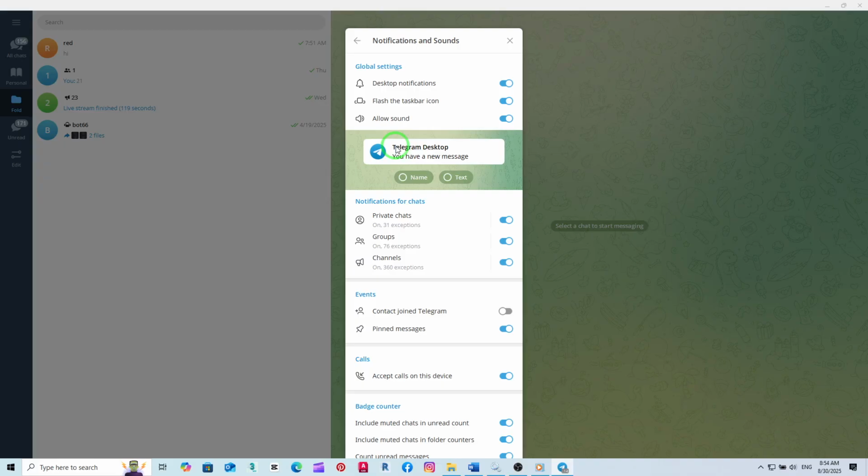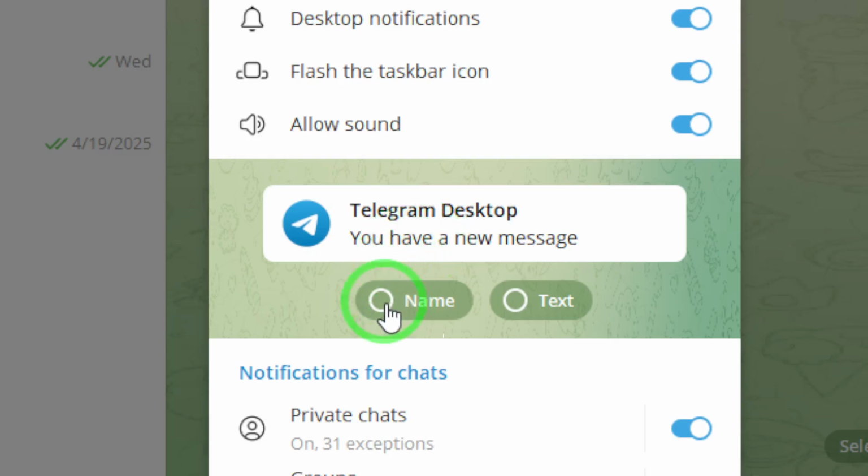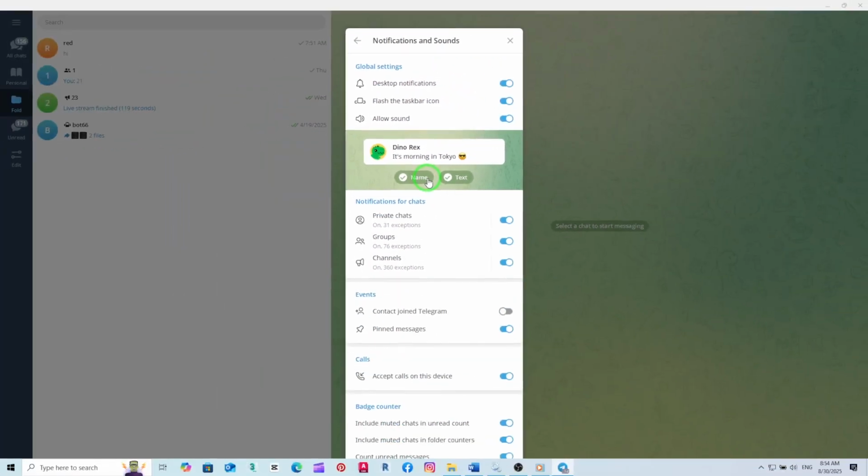Now that you're in Notifications and Sounds, you'll see a variety of options that let you decide how messages, groups, and channels alert you. To make sure your notifications show detailed info, look for the section that controls previews. Here, you'll find the options to show the name and text of incoming messages. By enabling this choice, every time you get a new message, both the sender's name and part of the text will appear in the notification pop-up.